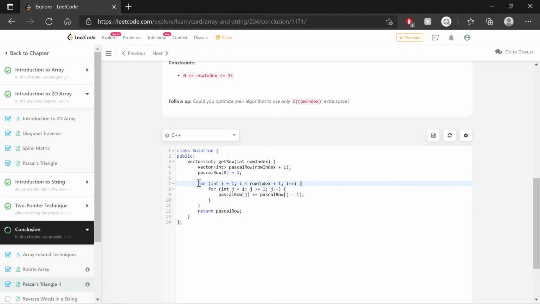For time complexity, we need to look at these nested loops, and both of these loops essentially depend on the row index. Since they both depend on the row index and they're nested means they're multiplicative, so we have a big O of row index squared time complexity here.